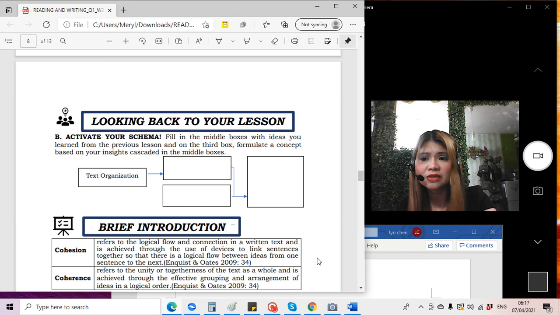Looking back to your lesson, letter B, activate your schema. Schema means our background knowledge. These are the information we know, things we know about a certain topic or about a certain concept. You're going to fill in the middle boxes with ideas you learned from the previous lesson, and on the third box, formulate a concept based on your insights cascaded in the middle boxes.